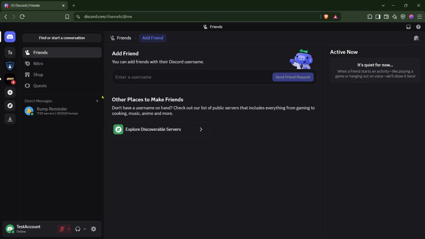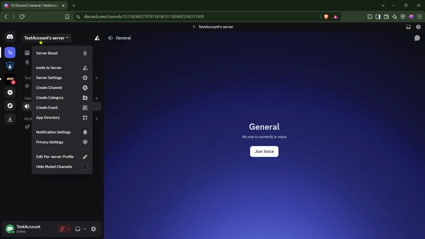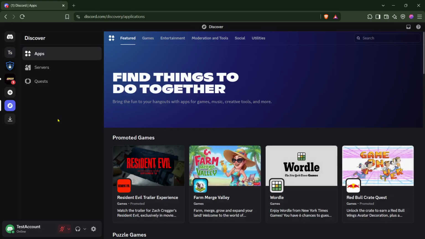Click your server name in the left sidebar to open it. Click the server name dropdown at the top to open the server menu. Click App Directory from the menu, which opens the Discover page where you can search for bots. Click the search bar at the top, type the name of the bot you want to add.